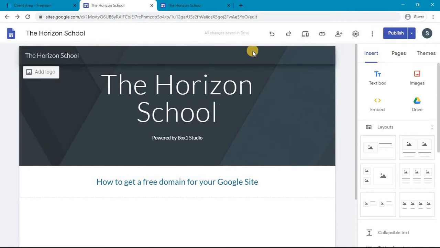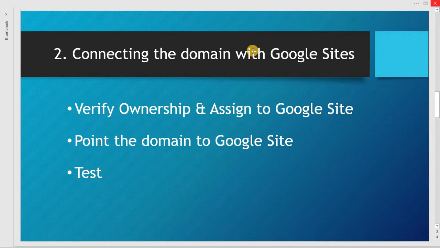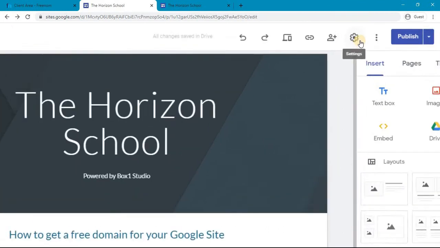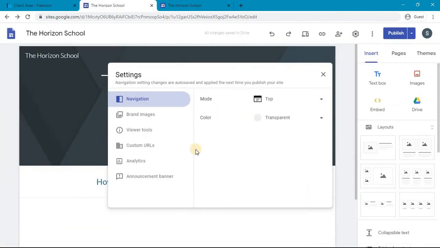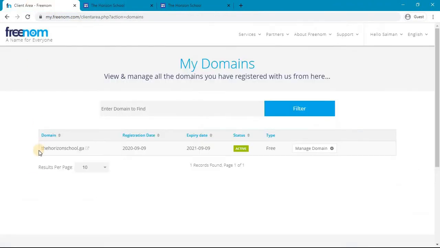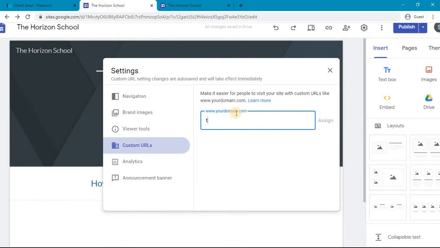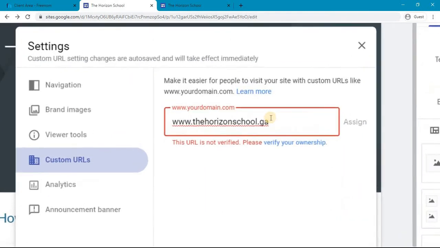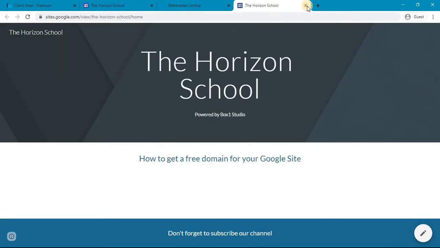Okay. So now getting back to the step, verifying ownership and assign to Google Sites. Now watch closely. First we need to go to settings. Then here in the custom URLs we need your domain. Our domain is thehorizonschool.ga, but when we enter thehorizonschool.ga, it will say that it is not available. So we need to add www also with it. Now it will say that the URL is not verified. We need to verify our ownership. I will close this.